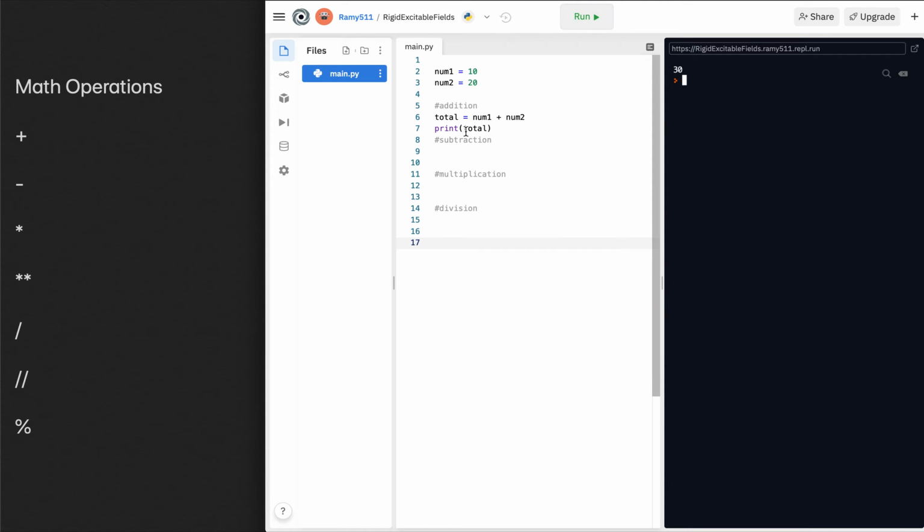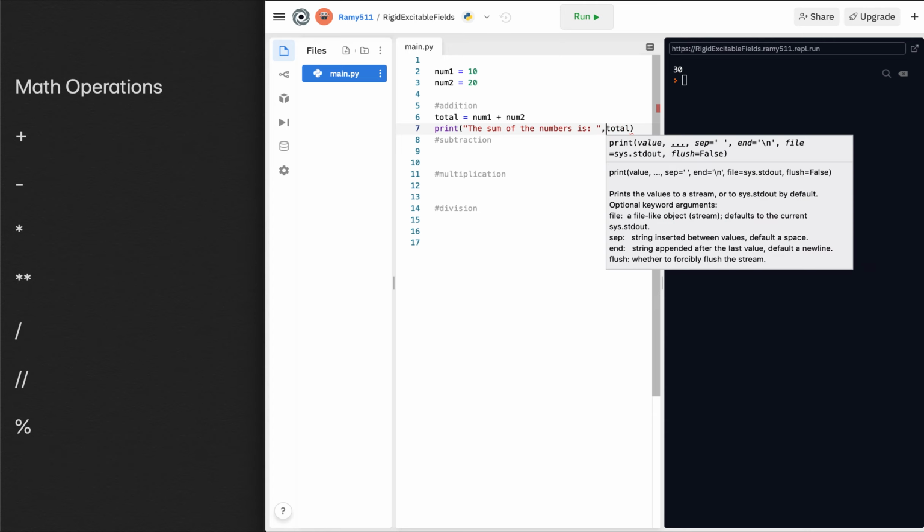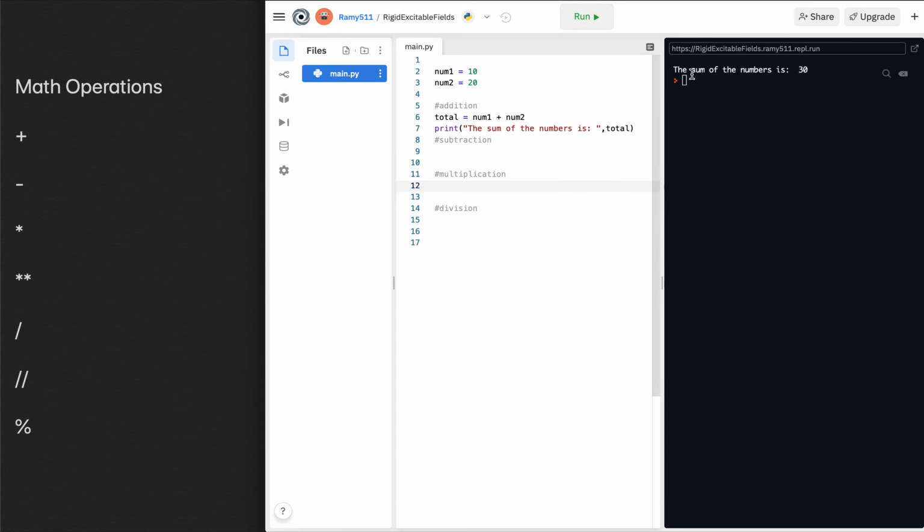Of course, instead of just printing the result, we can make it look nicer. We can say the sum of the numbers is, and then print the total. This makes it neater when you look at the output. And instead of using this statement, let me comment this out. You can use the comment symbol, which is the hash, if you don't want to execute that line.